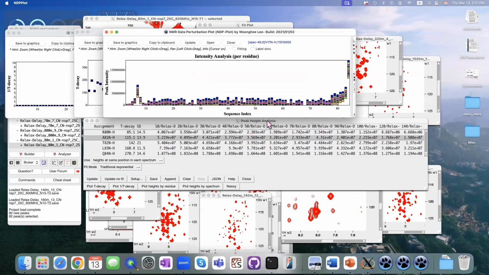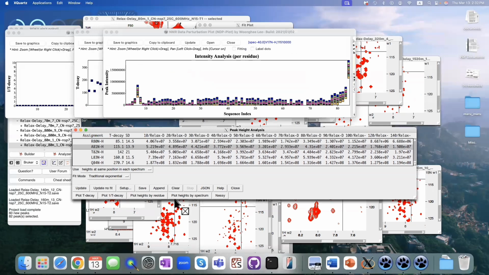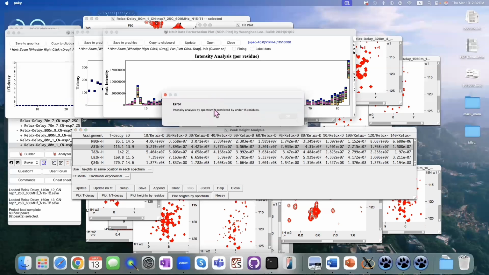And another option to do is the plot heights by spectrum function. This is restricted by under 15 residues. So if I were to click this button right now, it's going to give me an error message because I have more than 15 residues in my result list here.